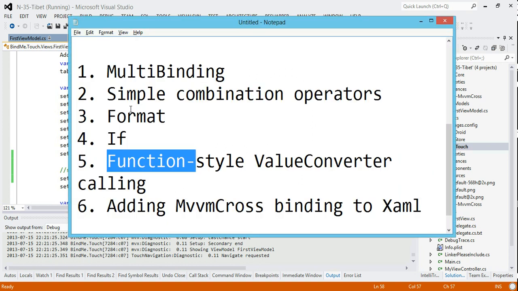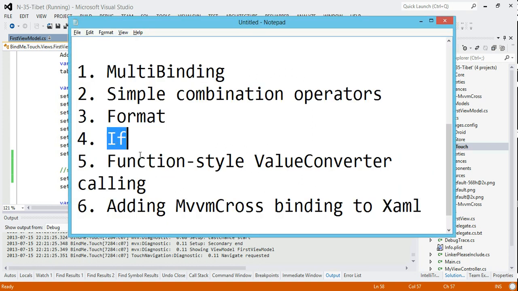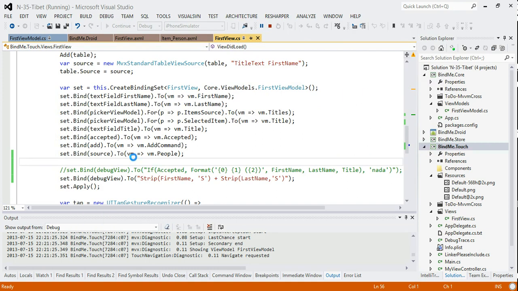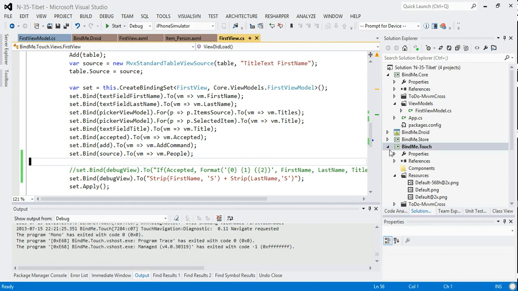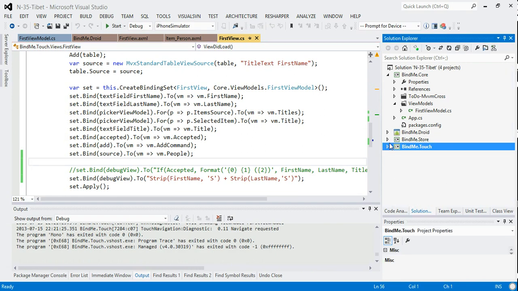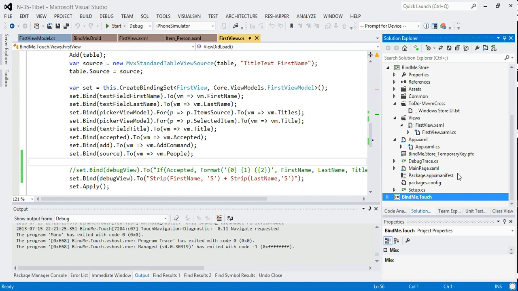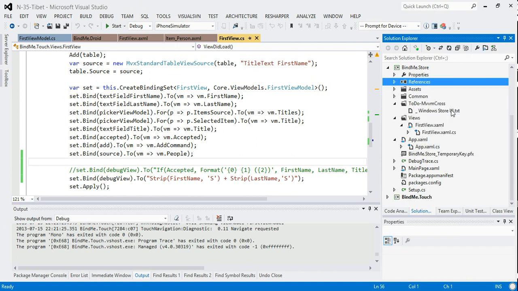Let me just see what else I said. So format we've shown on touch, simple combination we've shown a little of, and function style value converters. So the last thing is, how would you do any of this inside Windows environments? And the answer is that to get this working, you can't use built-in binding. So what you have to use instead is our own MvvmCross binding.